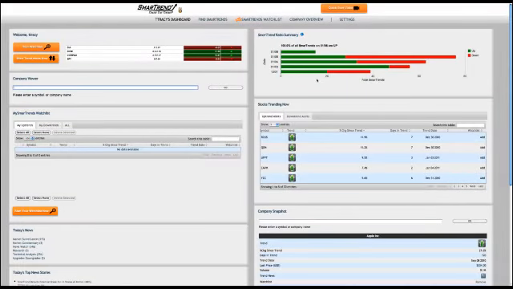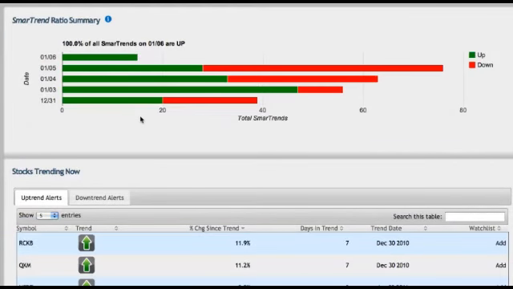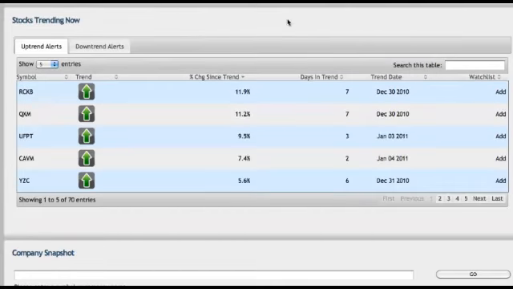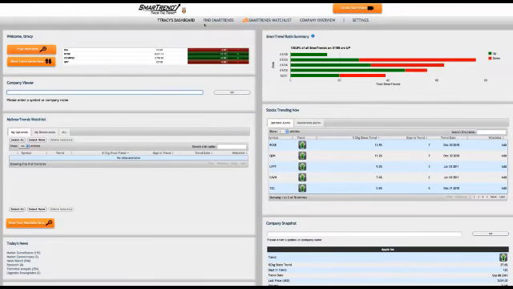Moving to the top right of the dashboard we have the Smart Trend Ratio Summary, which gives us a 5-day historical look back at the uptrends to downtrends ratio, which helps you as investors get a gauge of whether the market is bullish or bearish and what that trend currently is. Below that, you see the stocks trending now, or the most recent stock trends, sorted by up or down, depending on which tab you click. Below that, again, a quick company snapshot. You enter a symbol or company name here, and you get the quick trend direction, also percentage change, and some other relevant information.